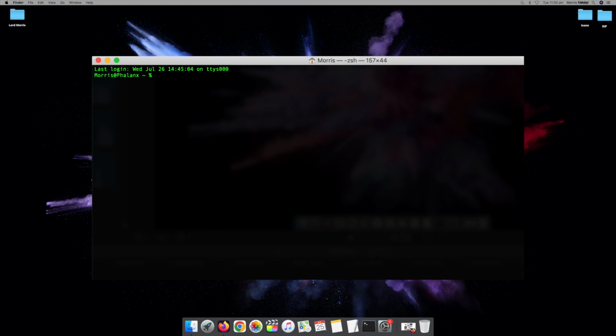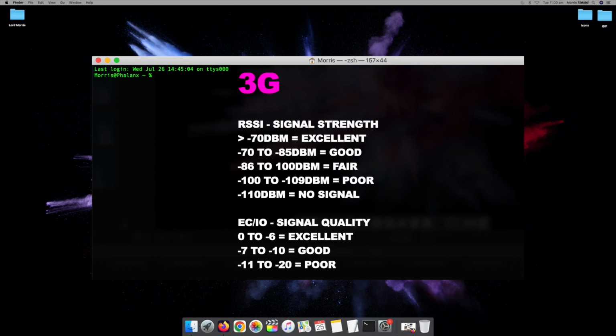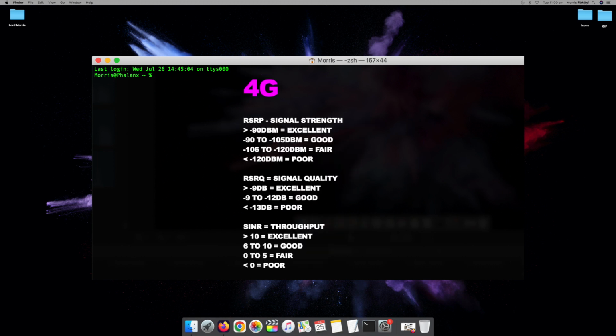If it is a single device fault that is connected but just has poor performance, check the connection to the carrier network. You need to access the device radio information to see the following values. First, 3G. Here is the signal strength and signal quality values you're looking for. Now for 4G, here is the signal strength, signal quality, and throughput values you're looking for.